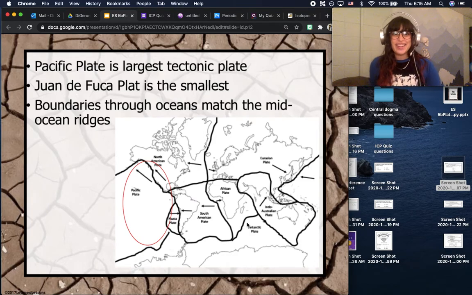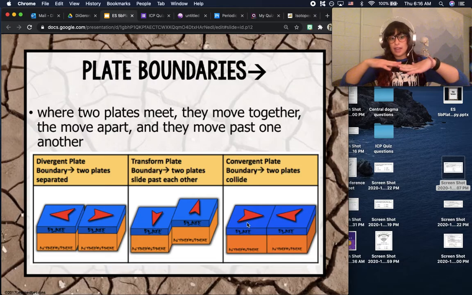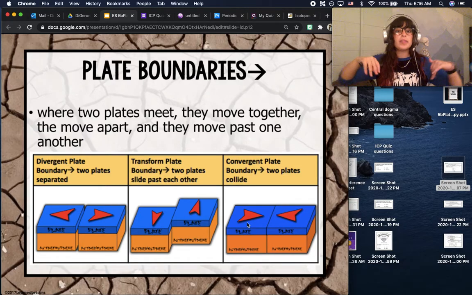The biggest one is the Pacific Plate, the smallest one is the Juan de Fuca Plate, and the boundaries are throughout oceans, and we have these mid-ocean ridges and really cool pieces of evidence that show us what is happening underneath the ground. We are going to learn the three flavors of plate boundaries. It's when two plates meet and move together, or when they move apart, or when they move past each other.